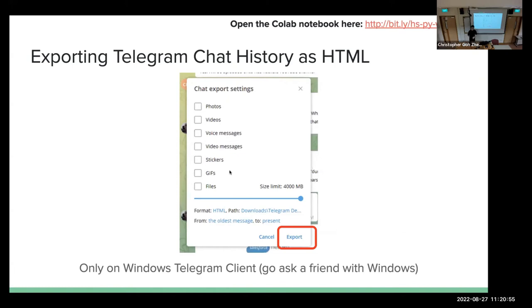This dialog box here will let you choose what you want to export. So now that you know this feature exists, if you wanted to archive some of your favorite chats with your friends, just in case things get lost, you can do so as well. Right, so just take what you want to export, photos, videos, and then set a size limit, and then you'll just export it.